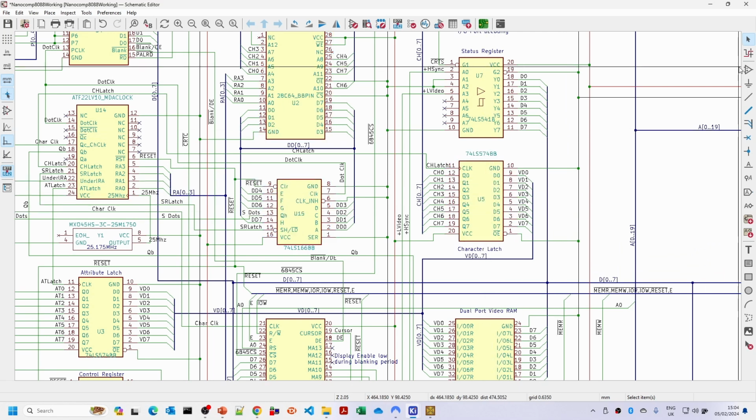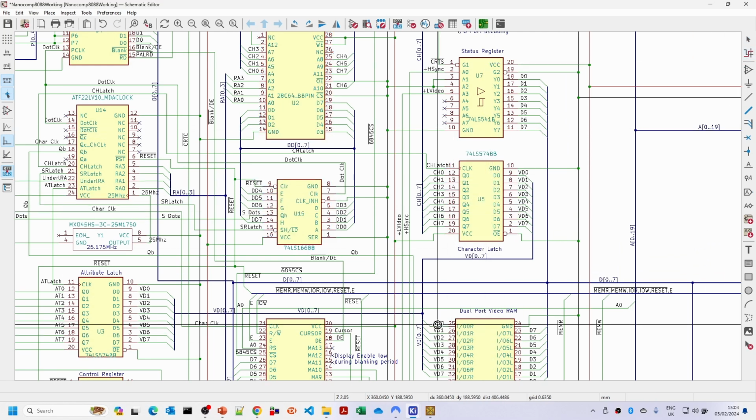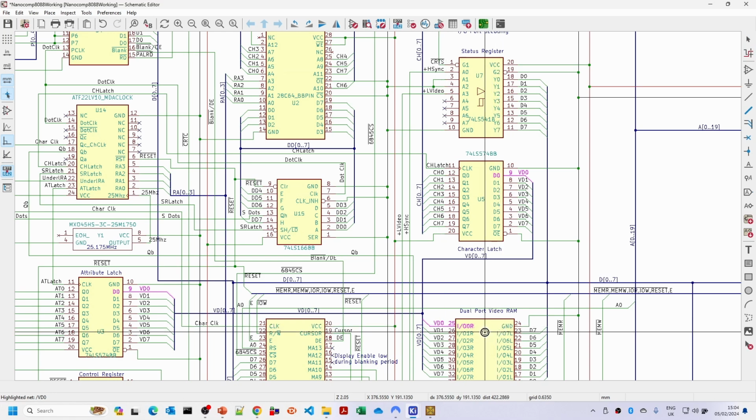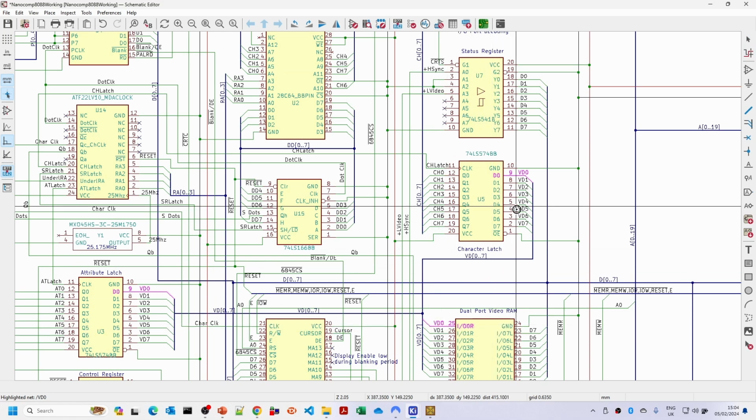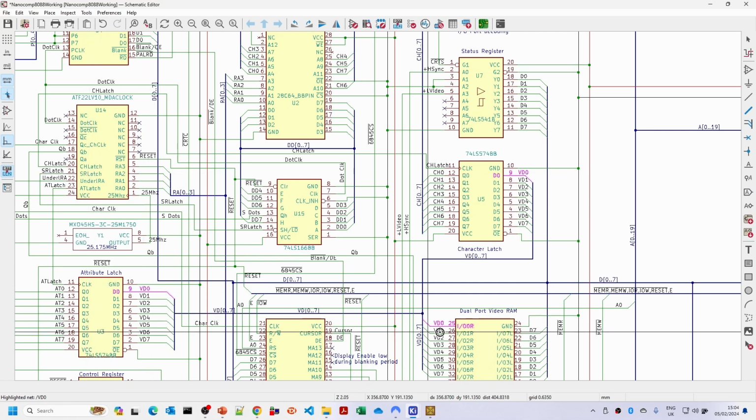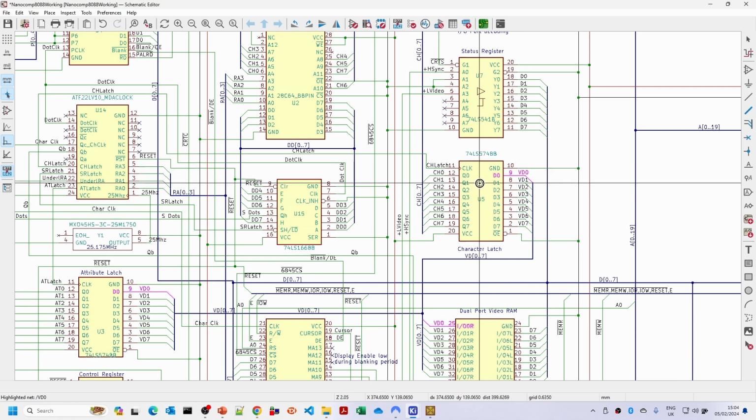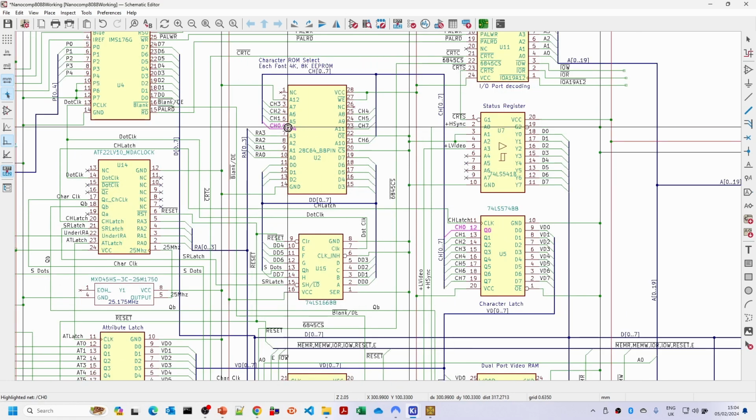So the character latch is driven by the output from the dual port video RAM. The video side of this is going to the character latch there, and you can also see it goes to the attribute latch that we'll be doing in later videos. Then the output of the character latch goes up to A4 to A11. So you'll see that the lines there from CH0 to CH7 go to A4 to A11.